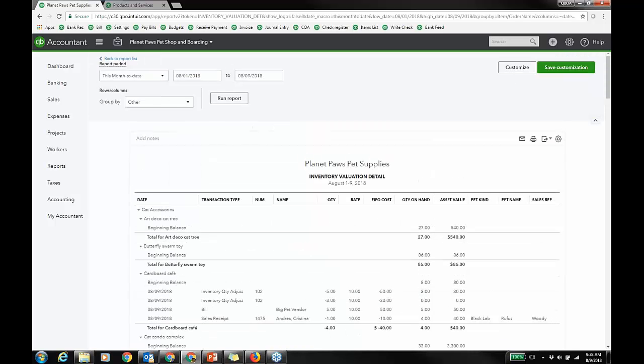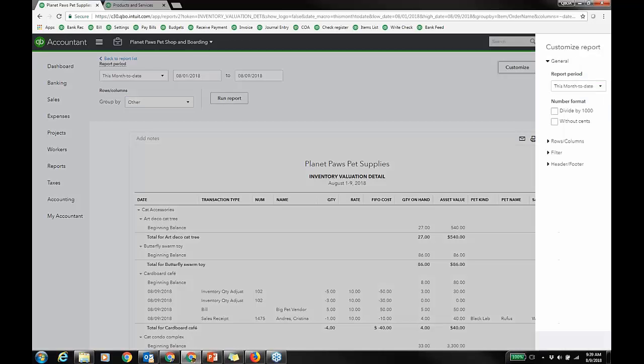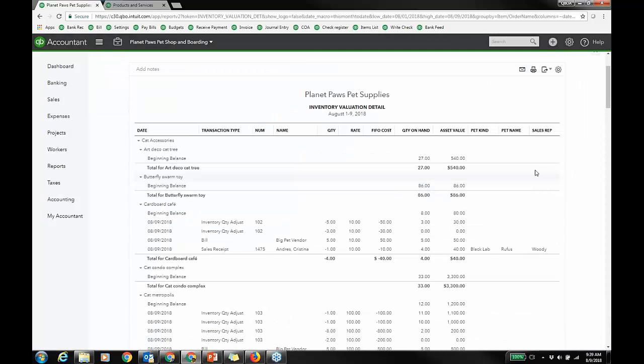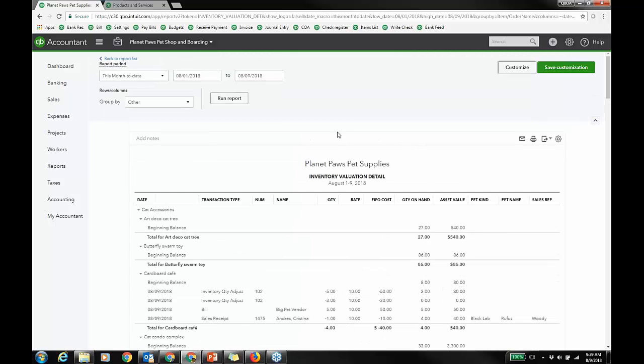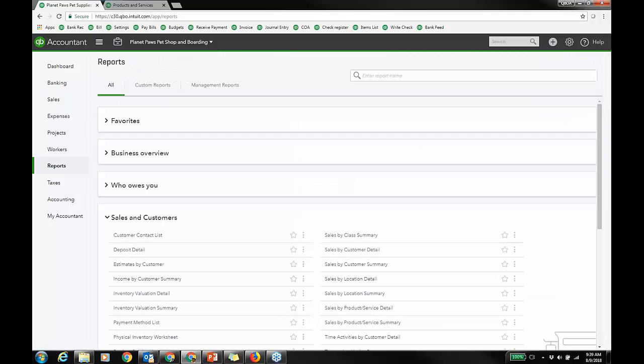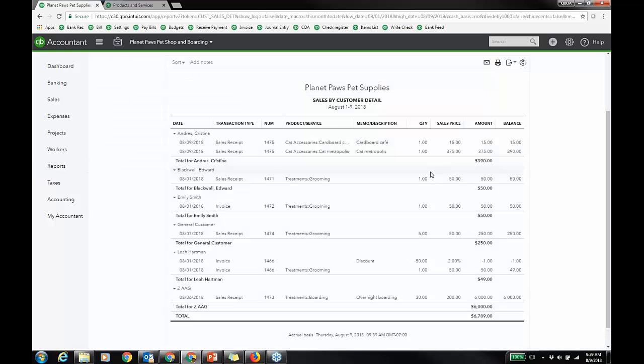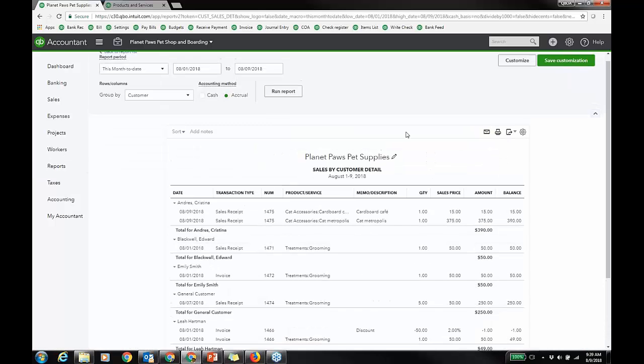Because when I go to, I can group by, I can't group by them yet, but I could filter. No, I can't filter by the sales rep. But anyway, you'll see it as a column, and you can rearrange the columns at least. That might be helpful. But on sales by report, so the sales by customer detail or product and service detail report, I can filter by the custom field.